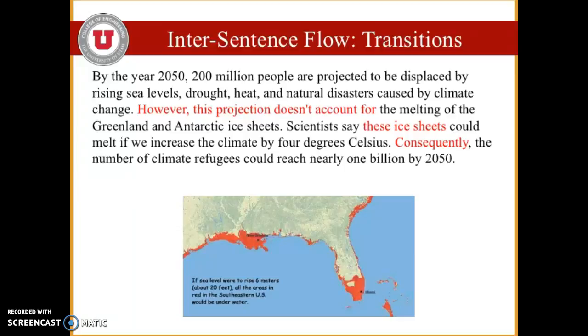So after the first sentence, we can add "however," which is a transition word. "This projection doesn't account for..." So this is again exhibiting given-new. We're referring back to the projection we just quoted. Then below, "scientists say these ice sheets could melt." So "these" is referring to what we just mentioned earlier.